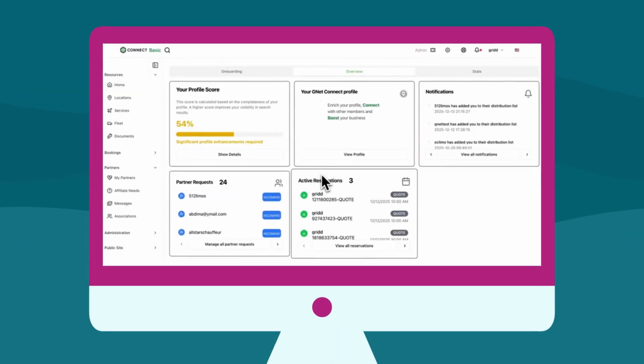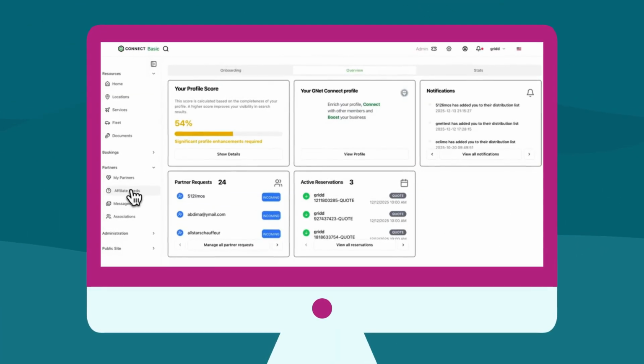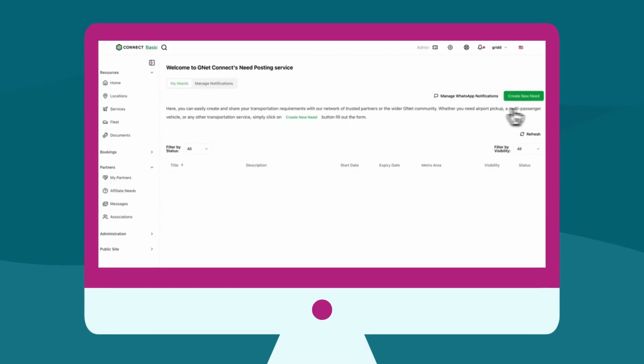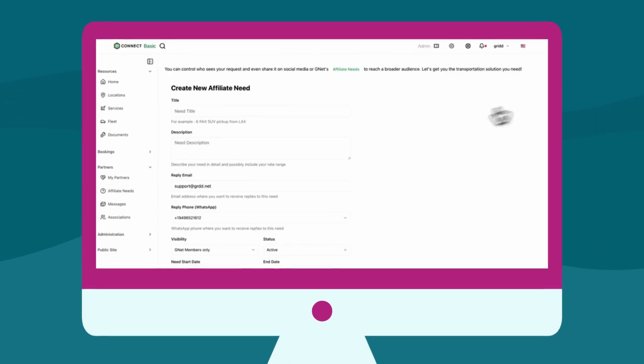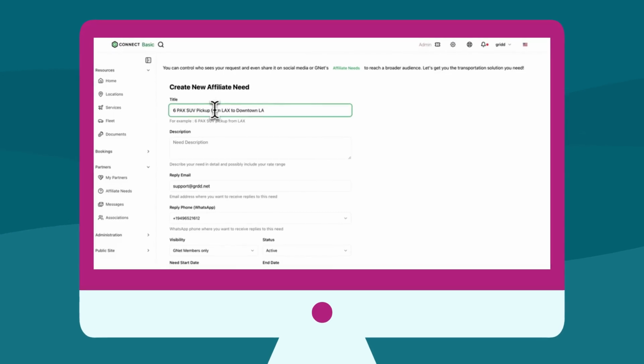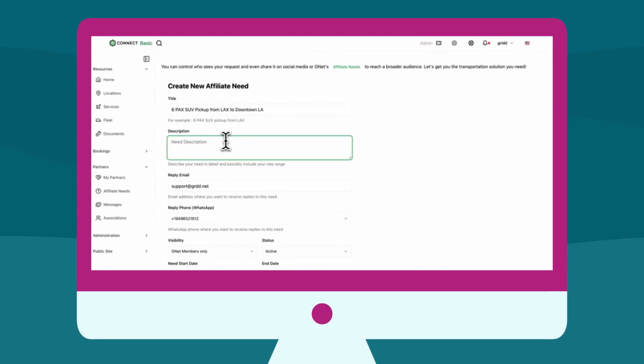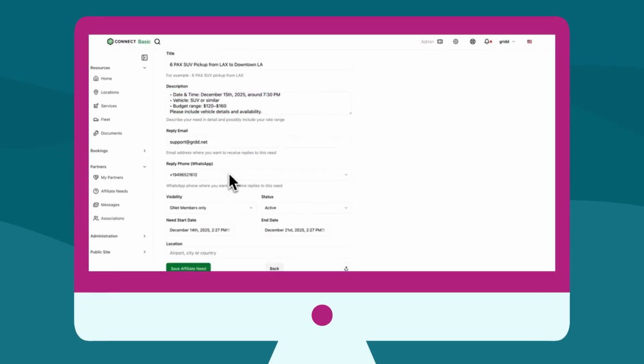First, go to your dashboard. Click on Partners from the left navigation to open the menu. Choose Need. Click on Create New Need. Give your need a title and a description. Double-check the email and provide consent for WhatsApp notifications.